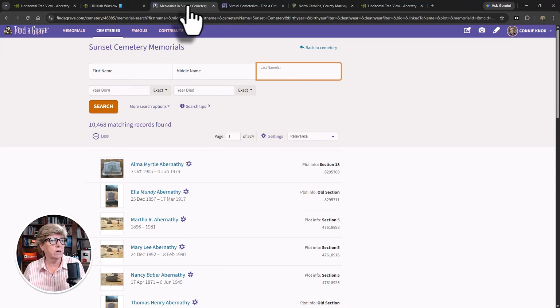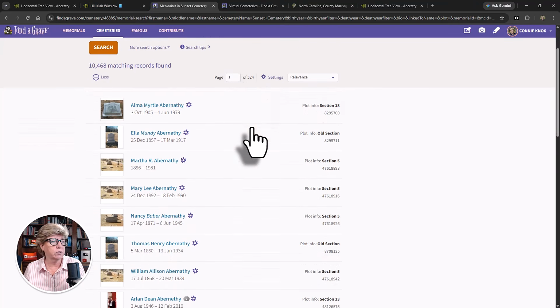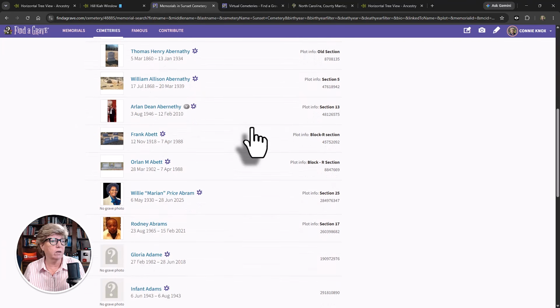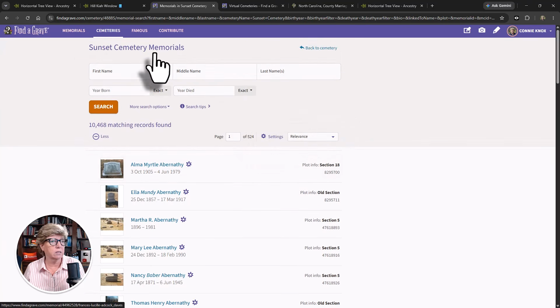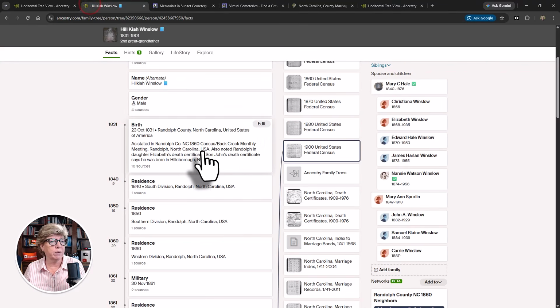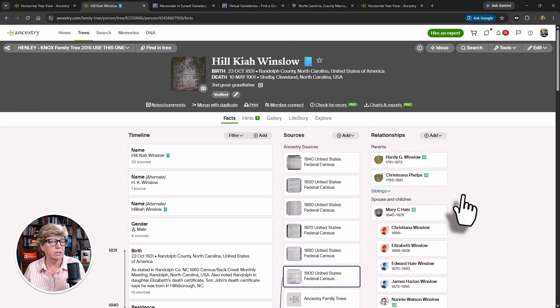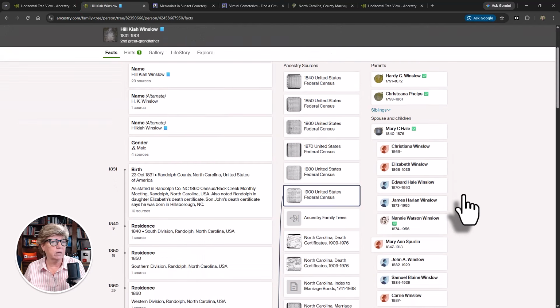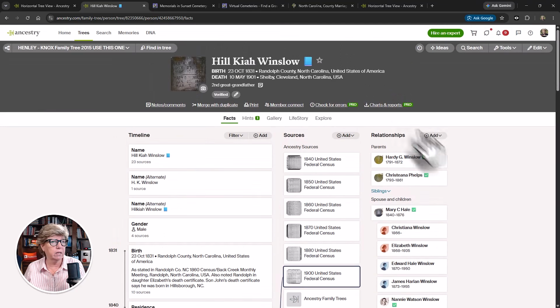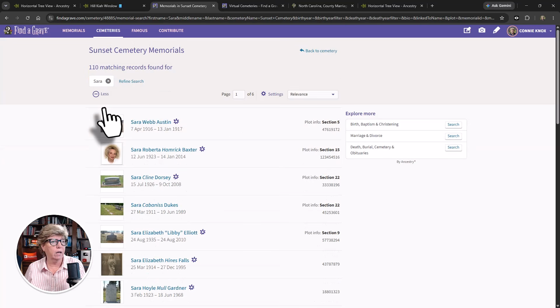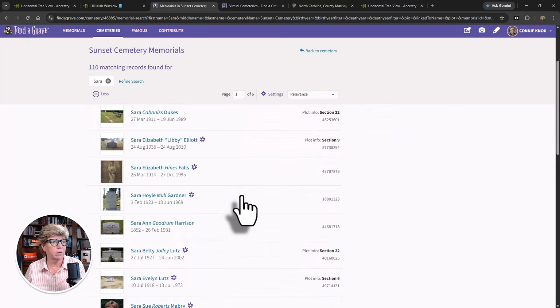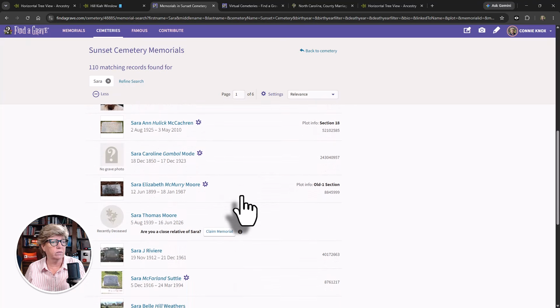But this can be a big tip if you are searching other names in that cemetery, and you can see everybody that's listed in this cemetery without any filtering. So let's pretend for a moment that there is another person here that you think might be related, that might be buried here, and you don't know their last name, but you only know their first name. You could search by first name and see if anything pops up for you that is of interest.